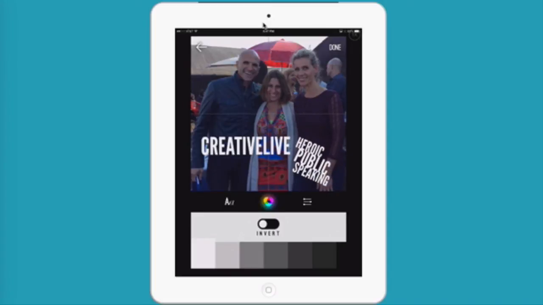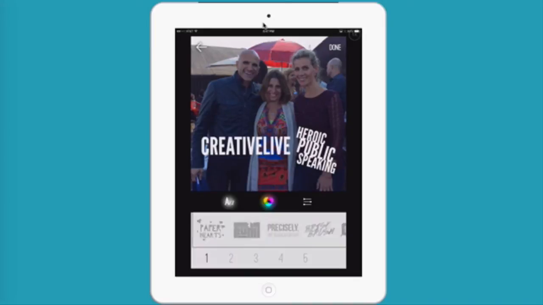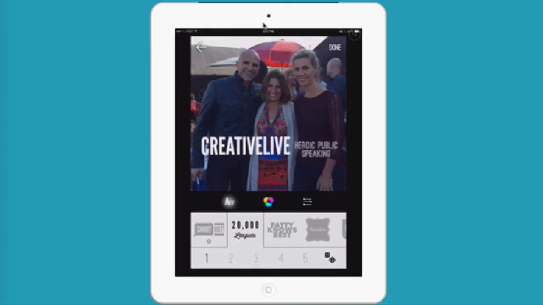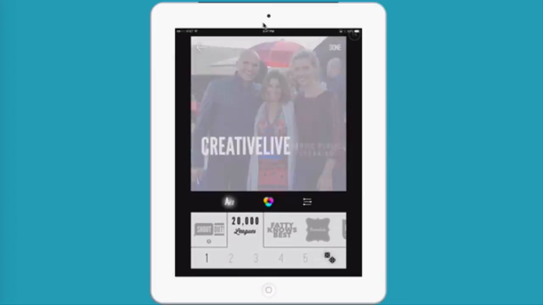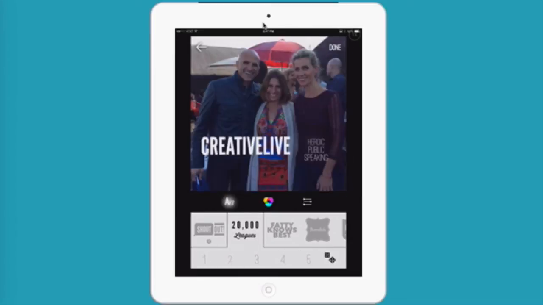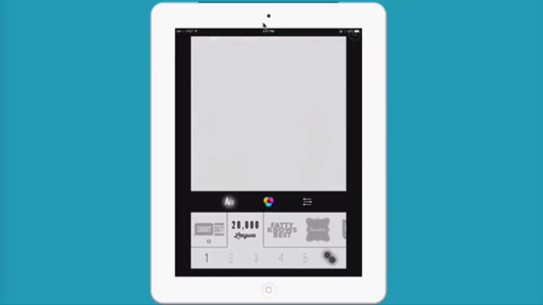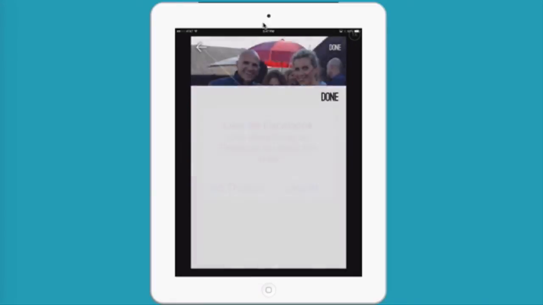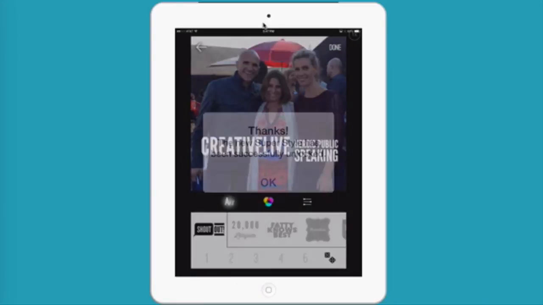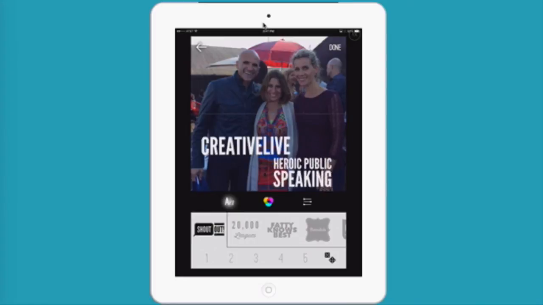Let's make it a little bit smaller. We'll put that right on Amy and move that. And again, we're at 2000 Leagues, so we can change the way that looks. I'm just pressing on the dice. It gives us lots of different variations. I can go to shout out. Whoops, we don't want to do that yet. So let's put that, I think it looks good like this. Heroic public speaking, like that. And then I'm going to press done.